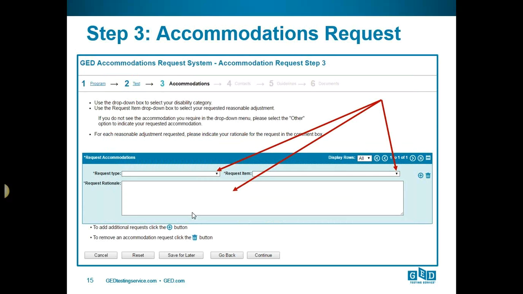Once the student clicks on Continue, they will then be presented with this screen. They will need to enter 3 pieces of information here. Where it says Request Type, they will need to click on the drop-down arrow to choose their disability category. Over here, where it says Request Item, they will need to click on the drop-down arrow to indicate their request. Is it for a reader, a separate room, extra time? If it is extra time, how much extra time are they looking for? 25%, 50%, or 100% extra time? And in the box, they will need to give a reason as to why it is they are requesting the type of accommodation that they are.